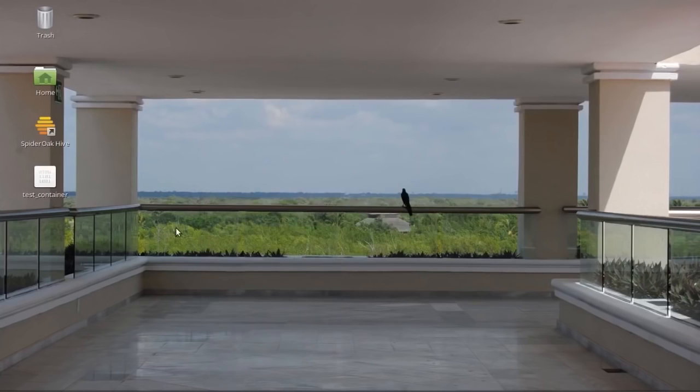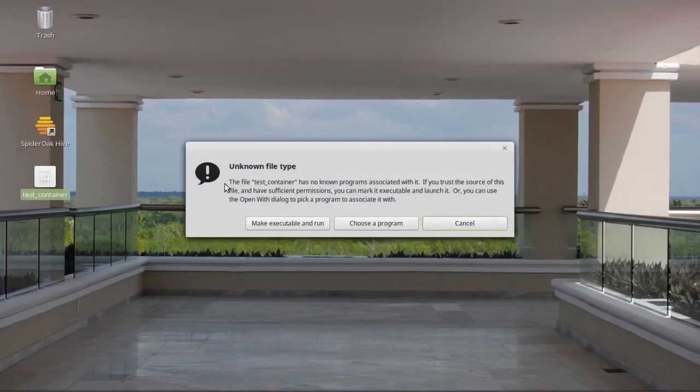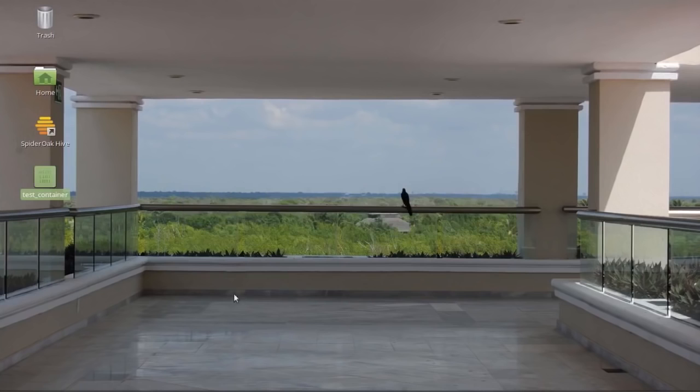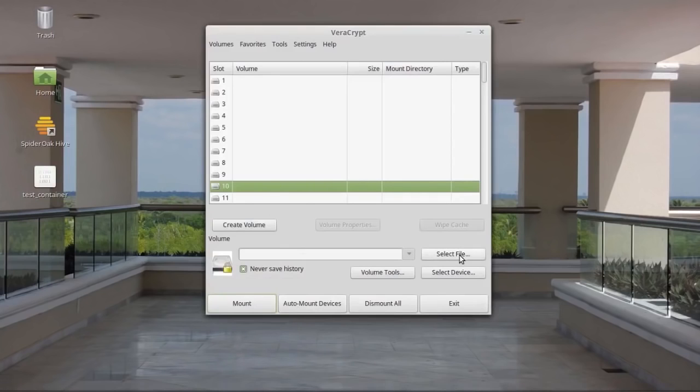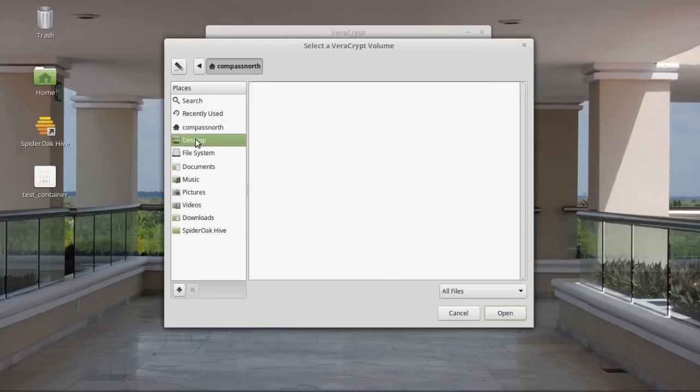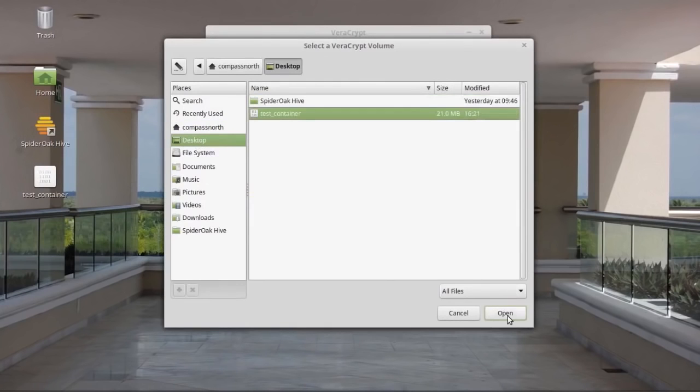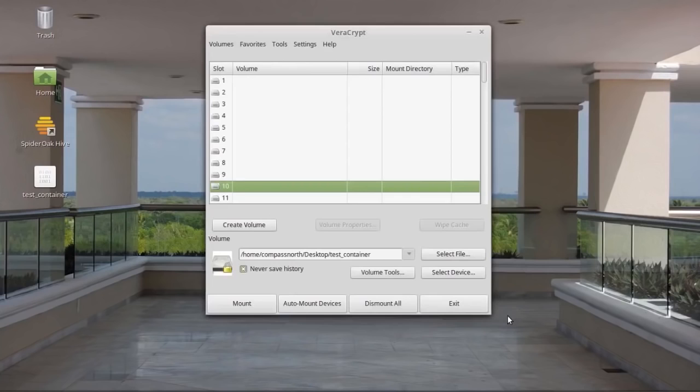Now, if we were to just turn around and double click that, it's an unknown file. It has no idea what it is. But we've got our VeraCrypt open, so now we're going to select that container. And we know it's on the desktop. And we select it and click open. And there it is there.